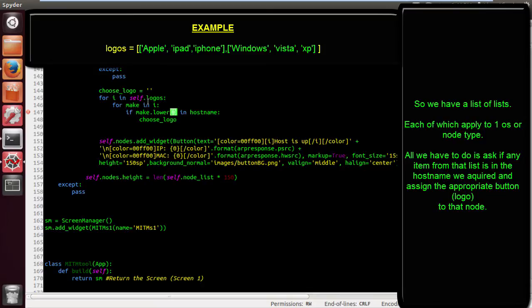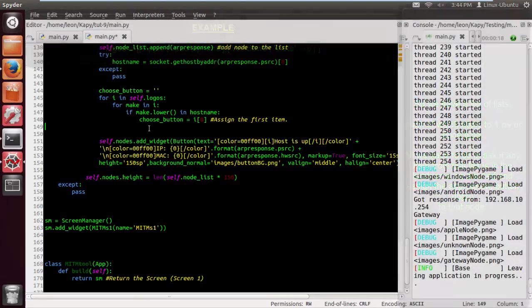and actually I think I'm going to change this variable name to button. So we're going to name it choose button. So if make.lower is in hostname, choose button equals i, and then the first item in that list. For example, if iPad is in the hostname of the device, it will look up the list and it will assign Apple as the manufacturer.